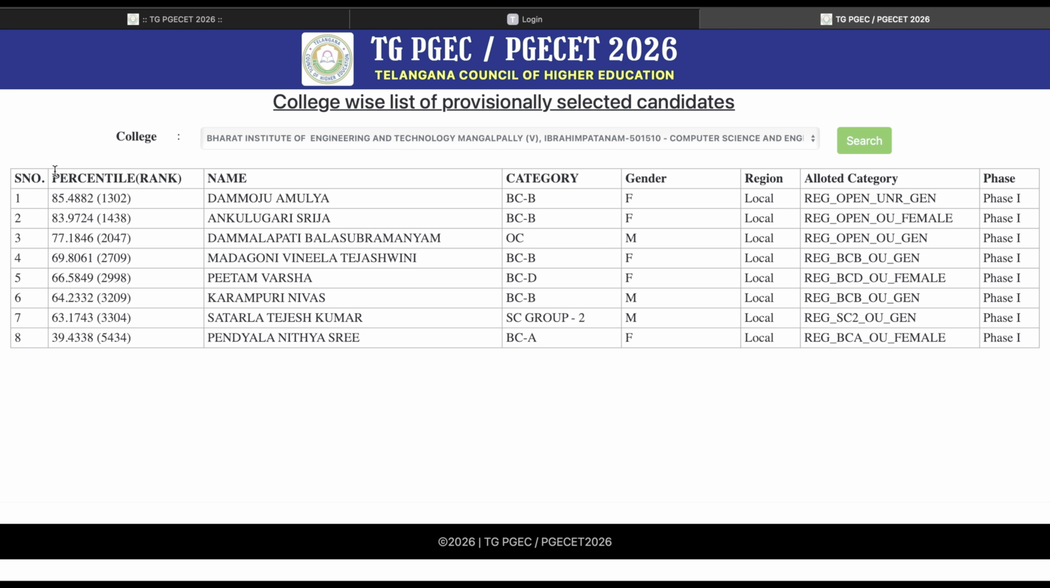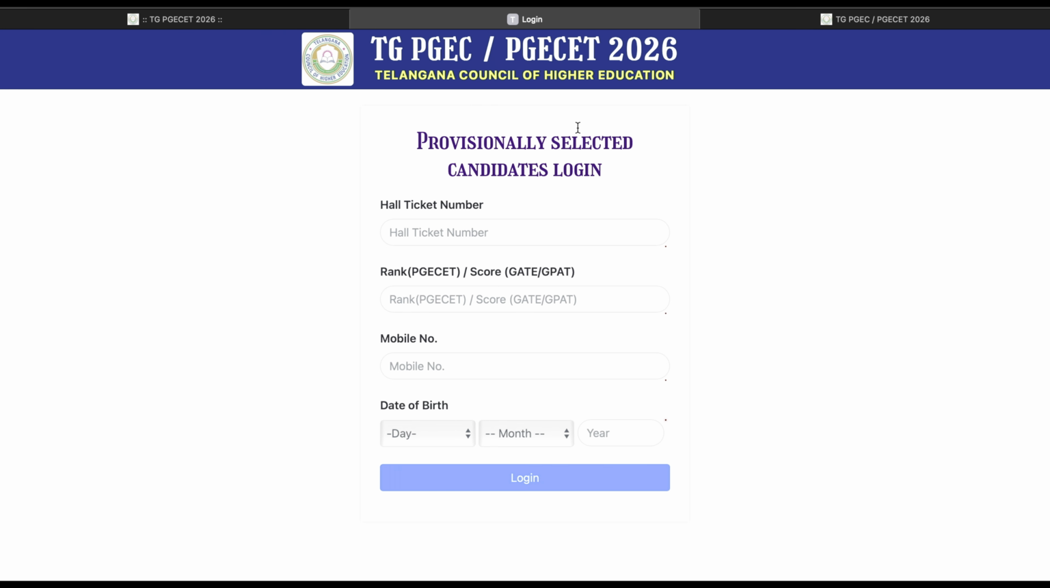Now only 8 students got a seat there. That means you have 10 more seats. And in those 10 seats, if you are someone from BCB, then don't try, because already 4 seats are taken by the BCB category. So if you are someone from SC, ST and BCE, then try here, you will definitely get a seat. In the same way, now again go back.